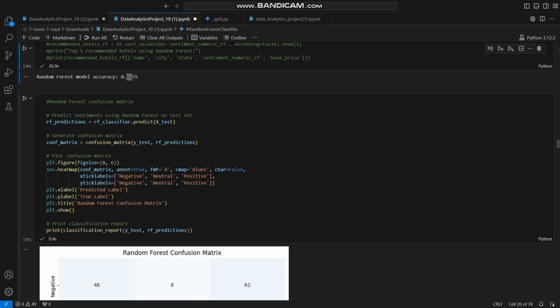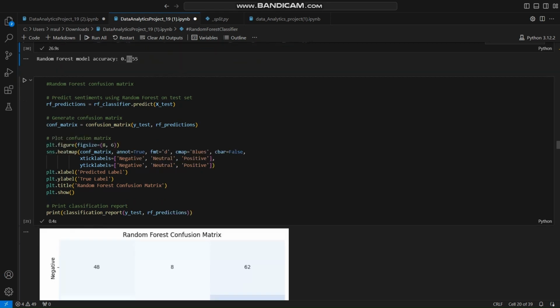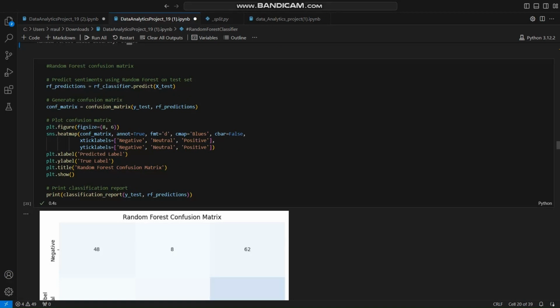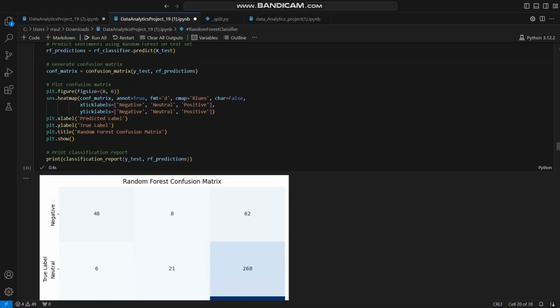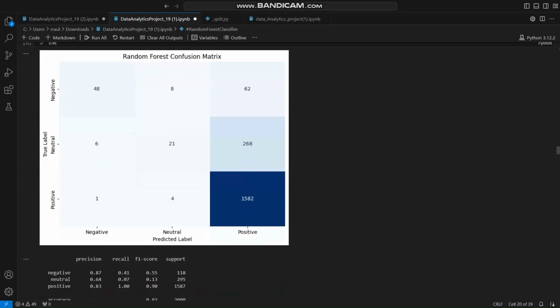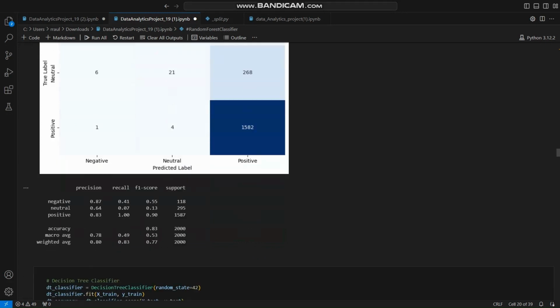It visualizes the confusion matrix using a heat map with annotation for clarity. Additionally, it prints out the classification report showing precision, recall, and F1 score for each sentiment category.